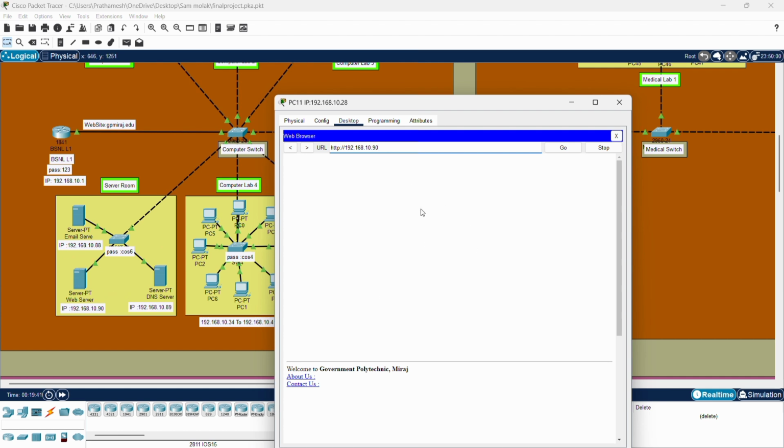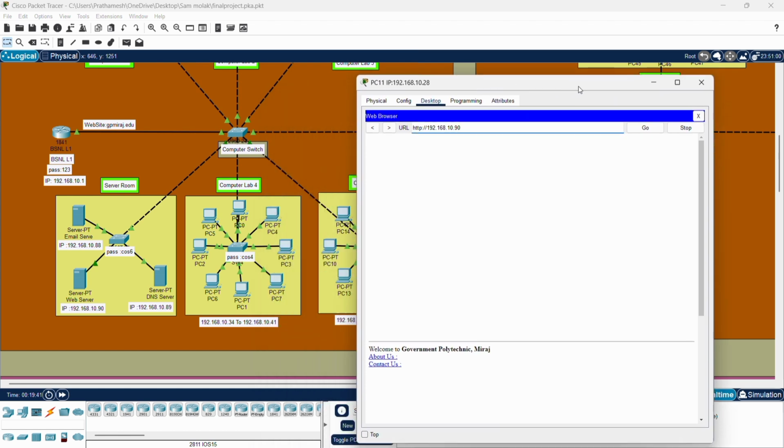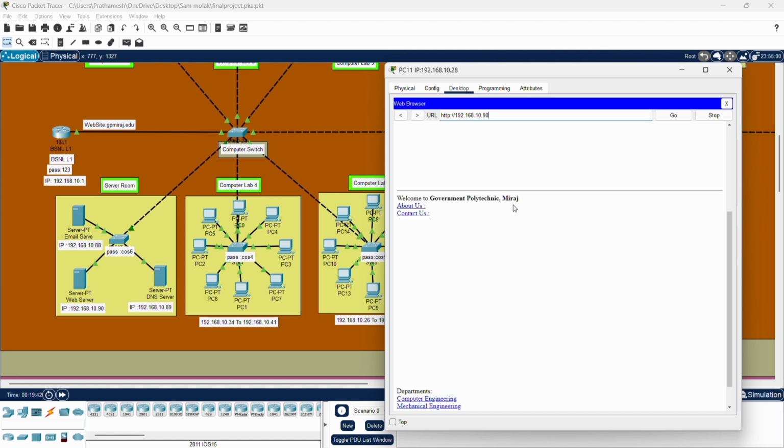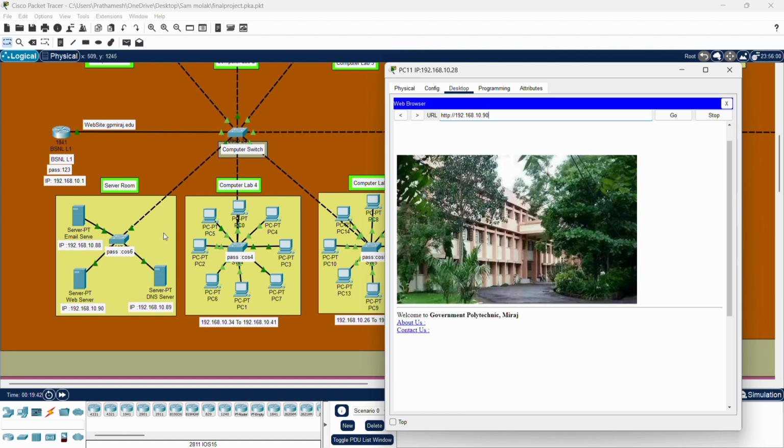As you can see, here is the one website which I have hosted from this web server. Clearly, we can see it is available here, so that request has been accepted by this server, and we can see that website.